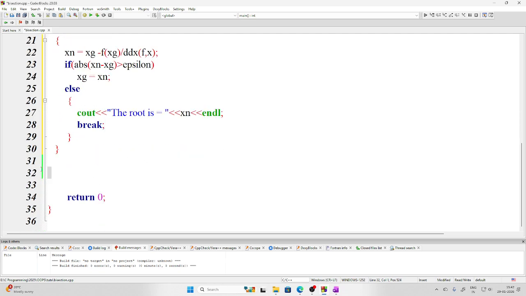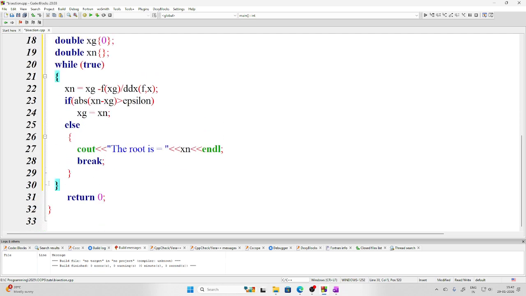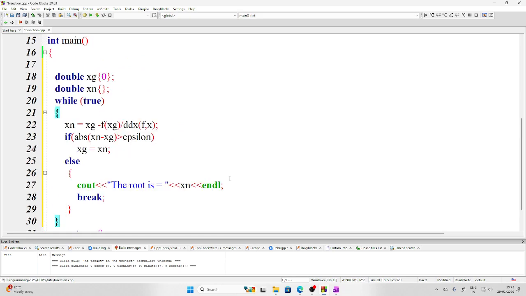I think you have done it. Yes, the program is over. It is so simple, friends, isn't it? You have taken one guess, you have evaluated the new value, and you have checked its difference from the guess value against epsilon. If it is more, then update the guess. Otherwise you simply say this is the answer and come out. So let us run it and see.